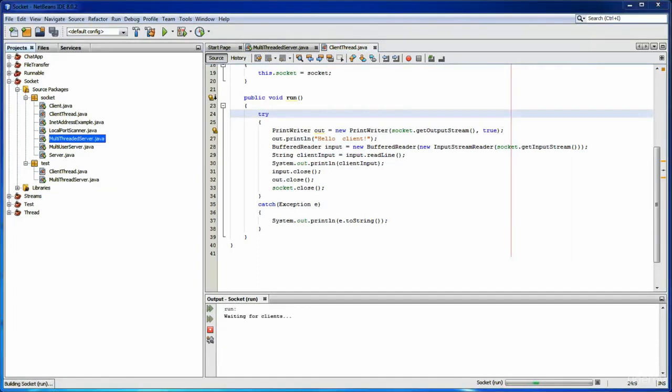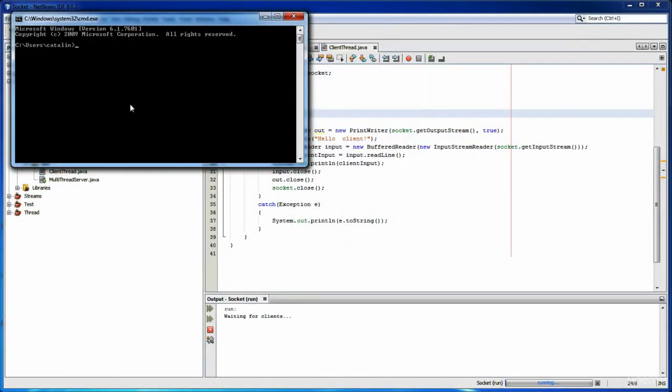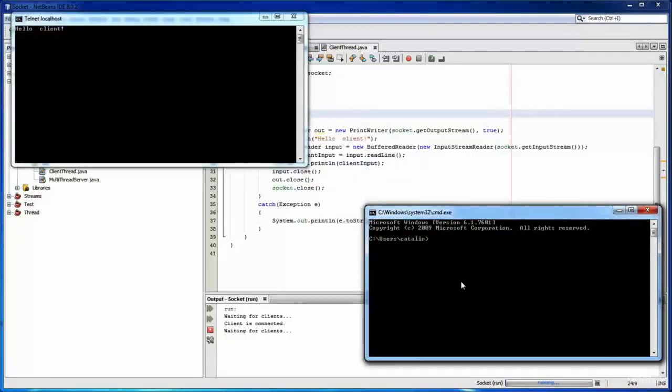Waiting for client's message has been printed to the console. And now let's connect a client. Okay, I get the hello client message, and now let's try to connect another client. Bingo! The second client has connected to the server and the server waits for our input.